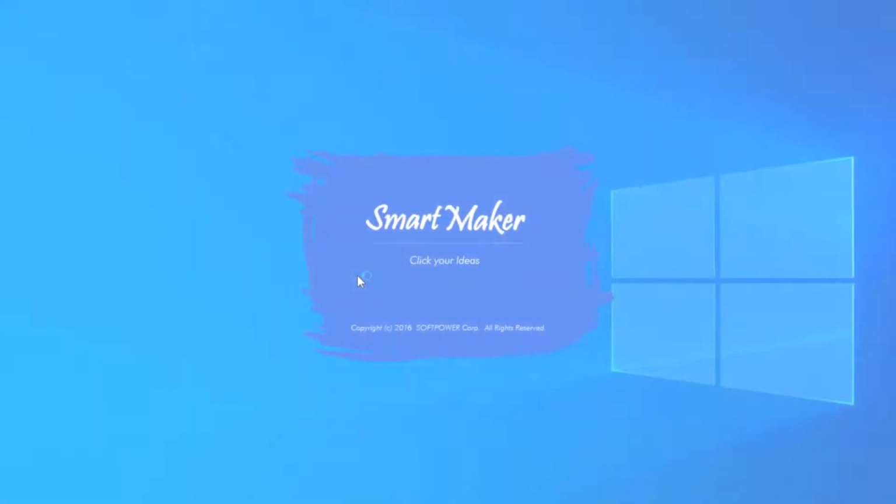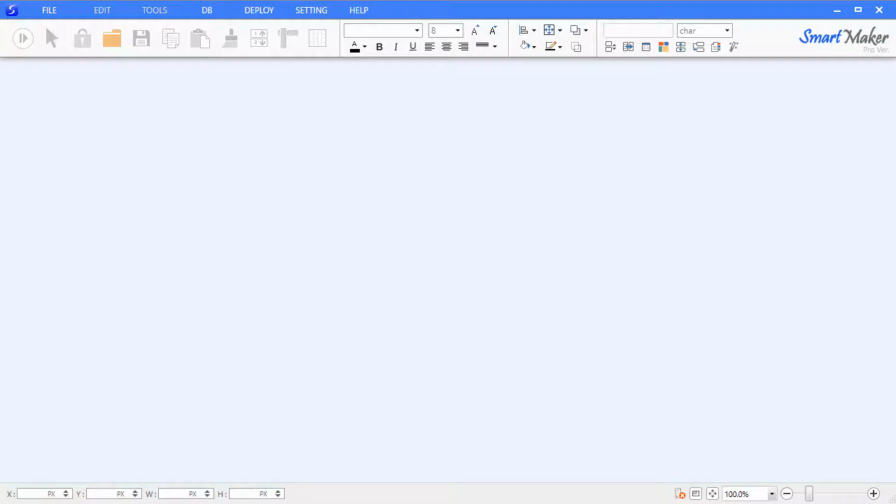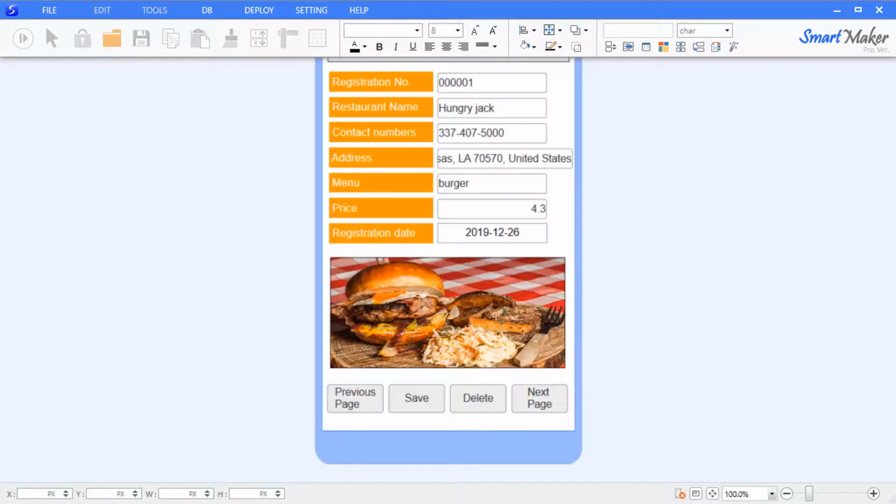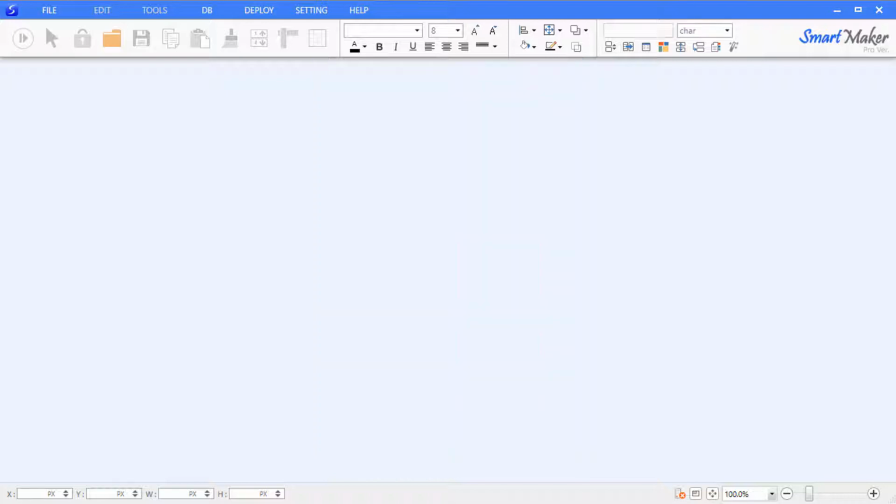In the last video, we've created the database table in Add Restaurant screen and tested the screen's various functions in run mode. At the end of the last tutorial, you were asked to enter 3 or more restaurants information to Add Restaurant screen. In today's tutorial, we will create a new screen for searching the data you have added and displaying the data in a chart format.